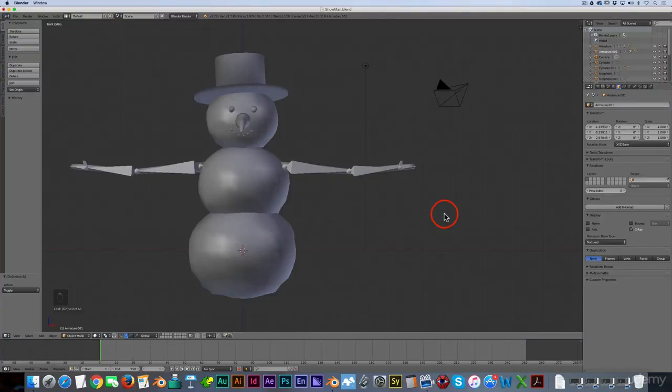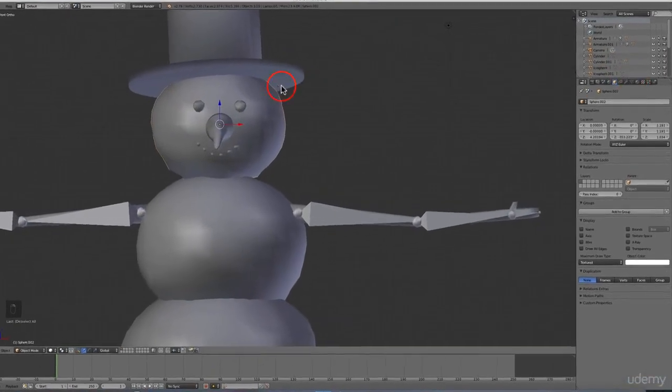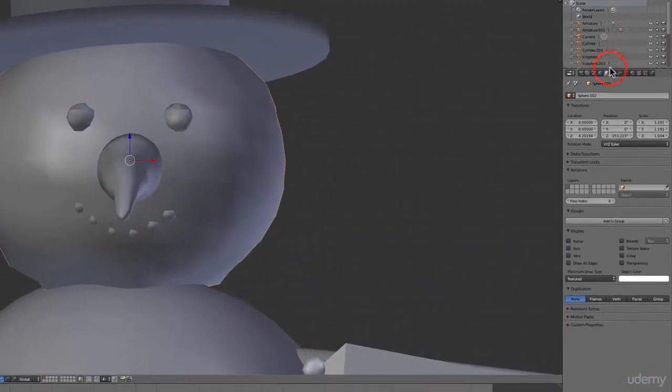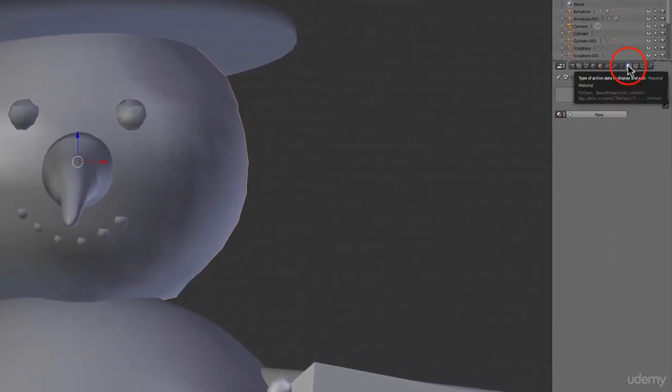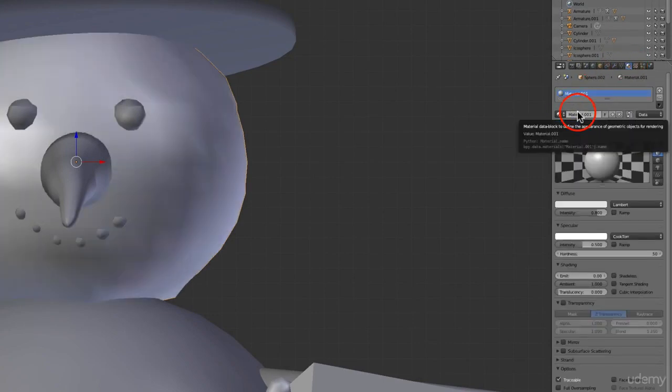Hello and welcome. Now that we have built our snowman, let's take a look at how we can change the materials to give him a little bit of color. So right now, the default texture for everything is this basic gray material. If I select the snowman's face, for example, and we select his head, this is our material tab. So I'm just going to select the new button to give us a new material.